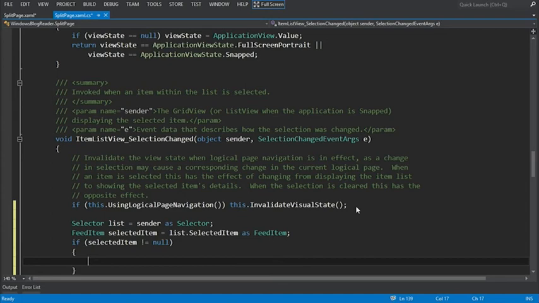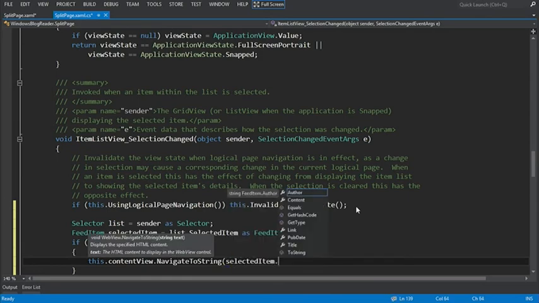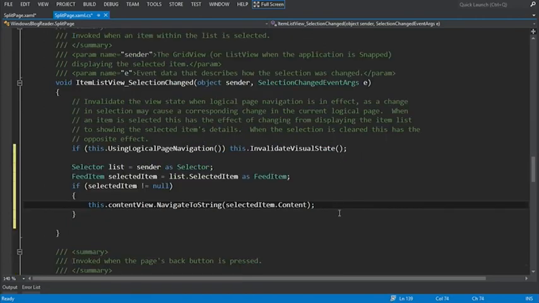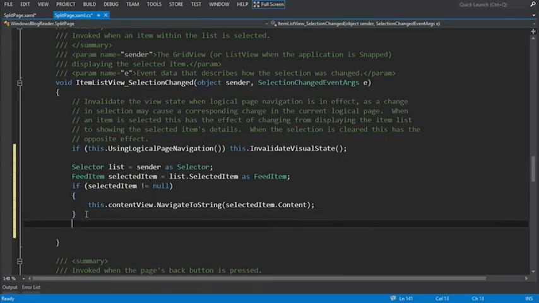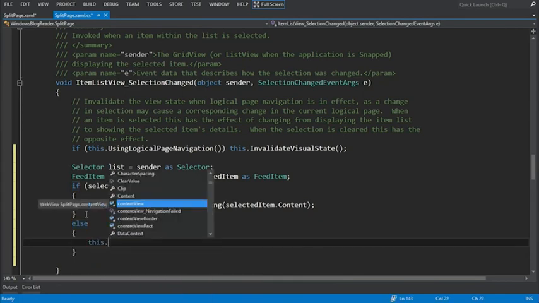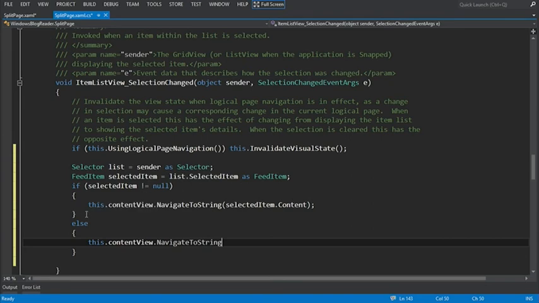If it's not null, let's load the content view, this.contentView, and we're going to navigate to the string. And that string is going to be the selectedItem.content, that represents the actual blog post. Now we also want to handle if the blog post is empty. So we'll add an else statement here. And if it is, it will say this.contentView.NavigateToString, and we'll navigate to an empty string.